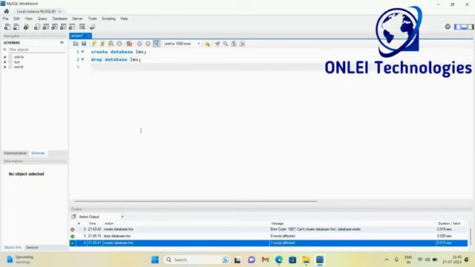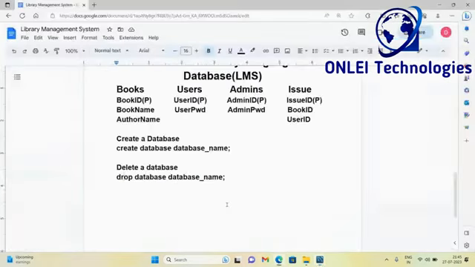Okay, so this is possible here. That is how you can create a database, and that is how you can delete a database.